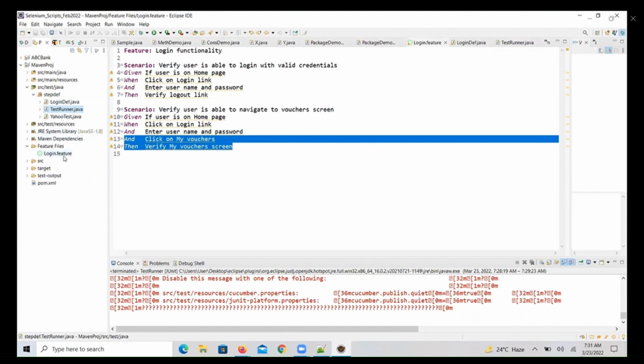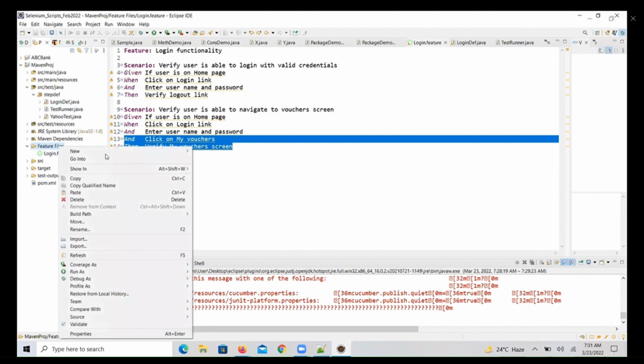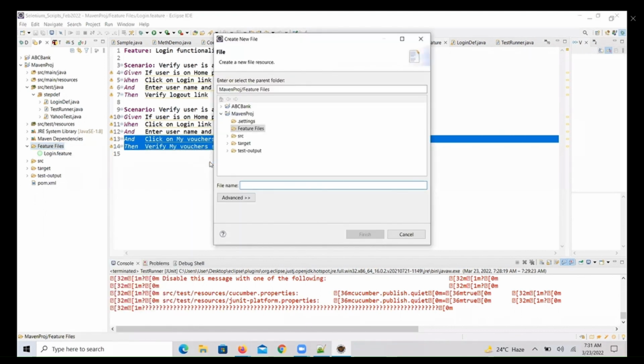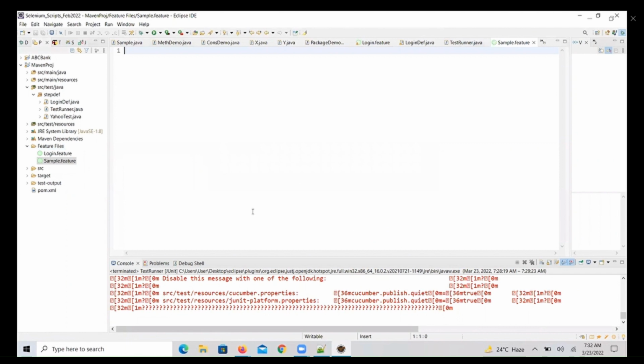In a feature file, we have one feature, right? Can I write multiple features in the same folder? Yes. We can write a number of feature files, a number of features and a number of scenarios also. I want to write another feature. How to write it? Right click, choose New, and click on File. My file name is sample.feature, and the extension should be feature only. Okay, I have one more feature file, and in this I want to execute only the login feature.